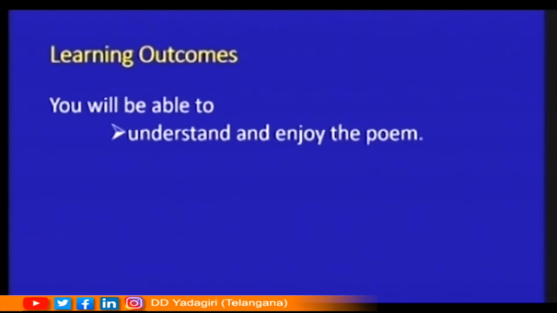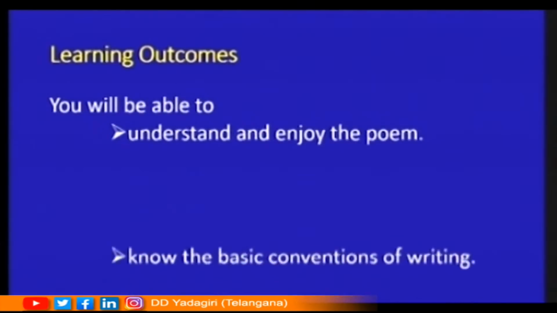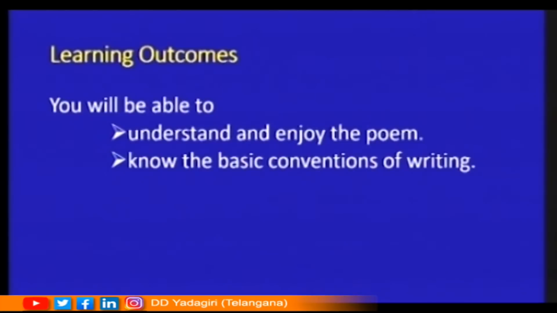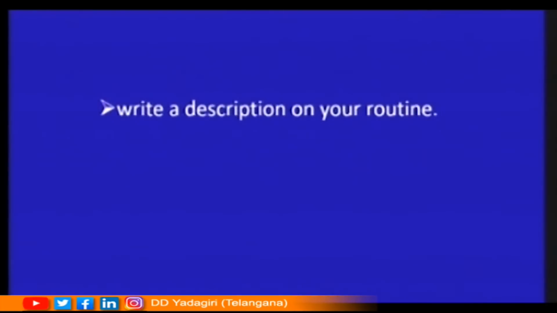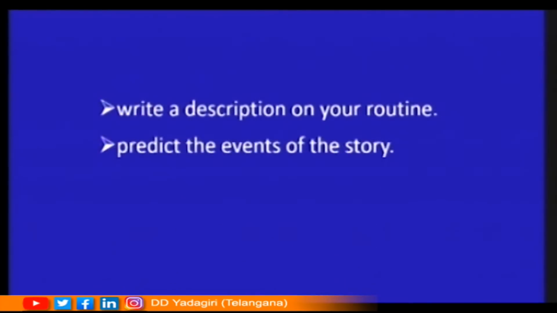Understand and enjoy the poem. Know the basic conventions of writing. Frame your own sentences. Write a description on your routine. Predict the events of the story. Write a short story.